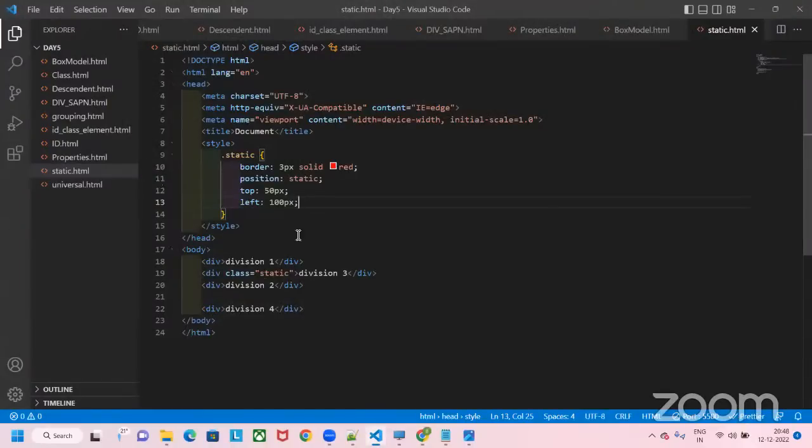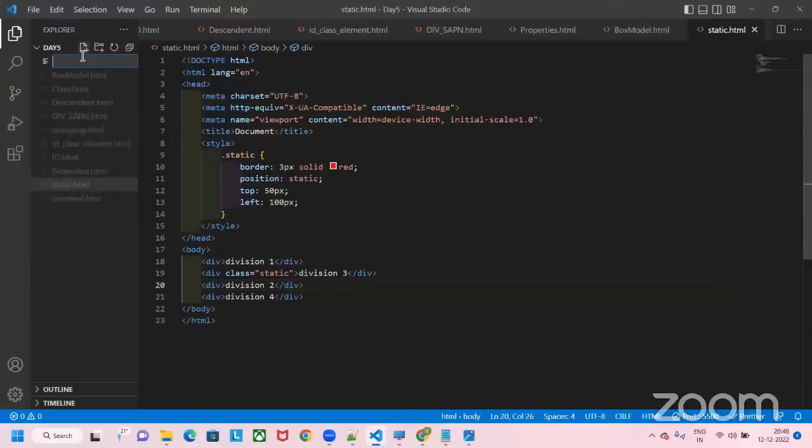Is it clear? Static means it would always be in the order it is available currently, and it will not change. It won't be affected by the top, left, bottom and right properties. Is it clear? And next we do have the relative property.